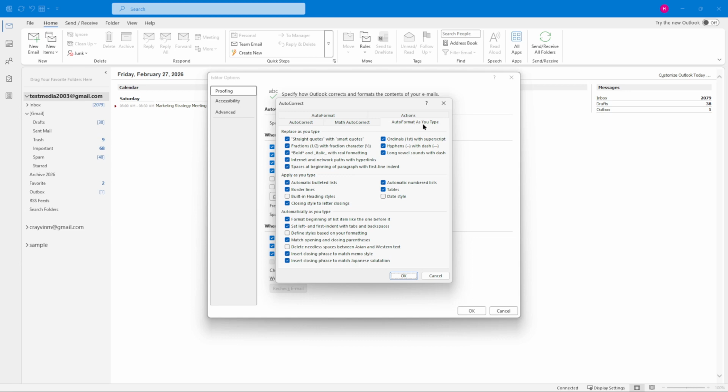Find the options labeled Automatic Bulleted Lists and Automatic Numbered Lists, and uncheck them. This prevents Outlook from converting lines that begin with characters like dashes, asterisks, or number plus period into formatted lists. You can uncheck both to stop all automatic lists, or leave one checked if you still want only bulleted or only numbered lists to appear automatically.